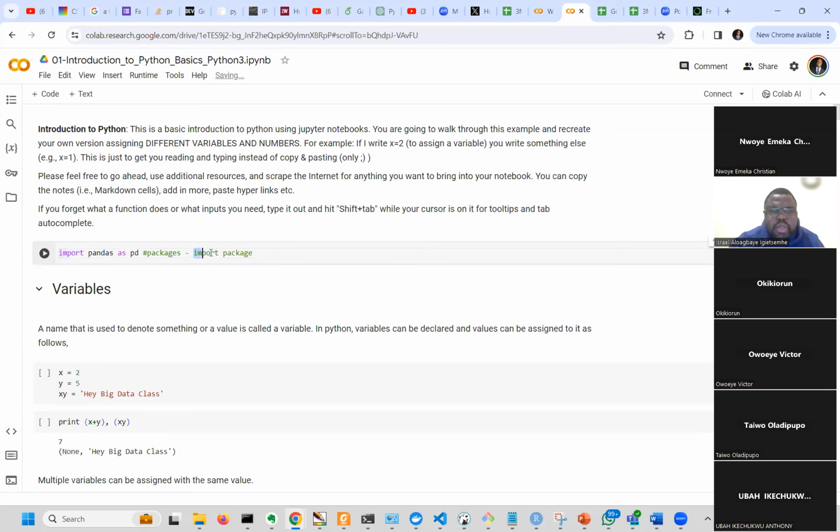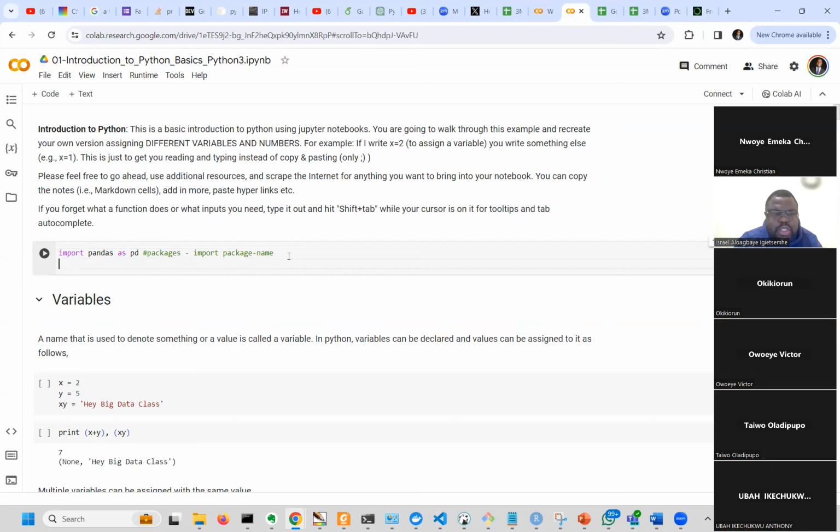Anything you want to import, you can just use import and the package name. So this package now is called pandas. I'm putting a hash here because I'm making it a comment. You can use hash to write comments in Python. So pandas is for data manipulation. Pandas is used for data manipulation.